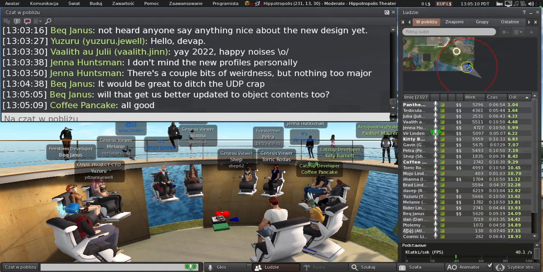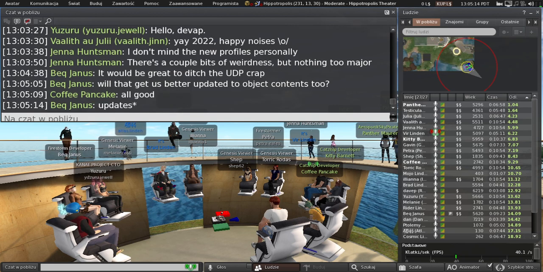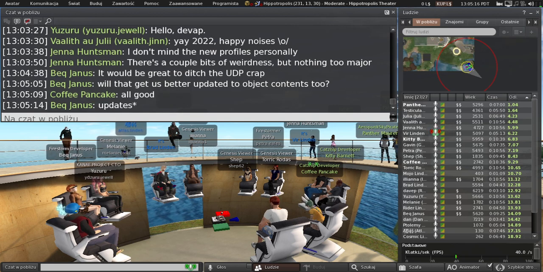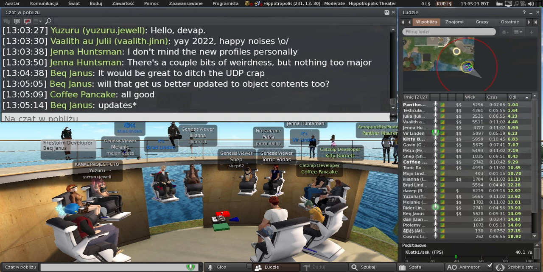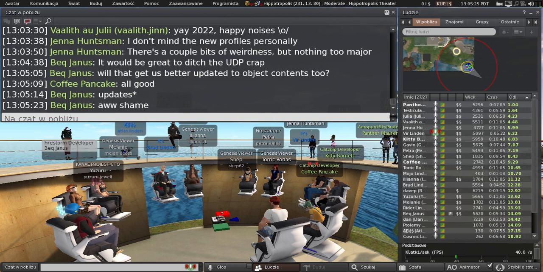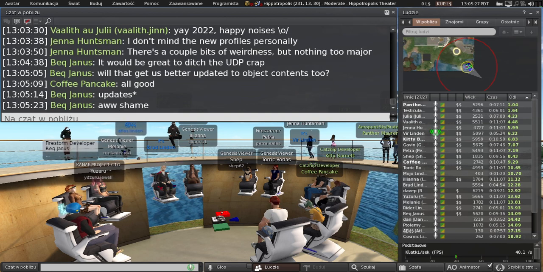Yeah, we'd be happy to ditch UDP. Oh, that gets you better updated object contents? I'm not sure what you mean. That's a separate system, Beck. Oh, you mean the inventory of objects?